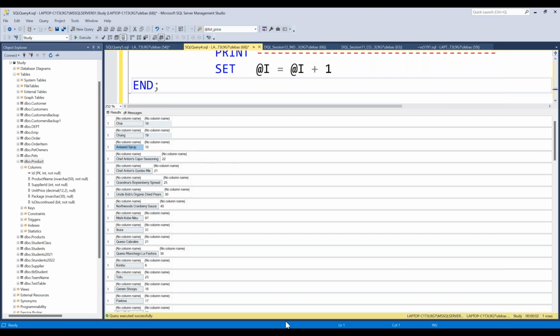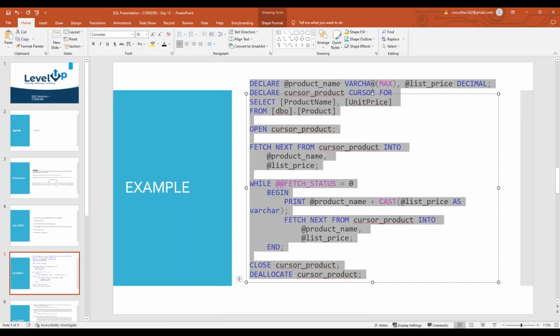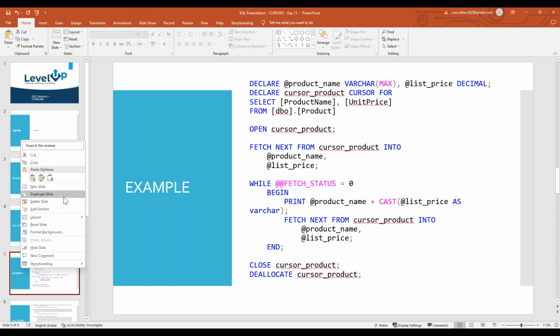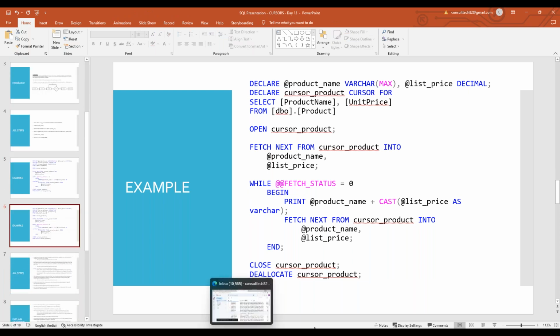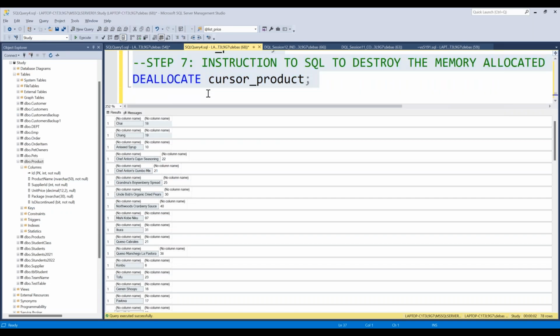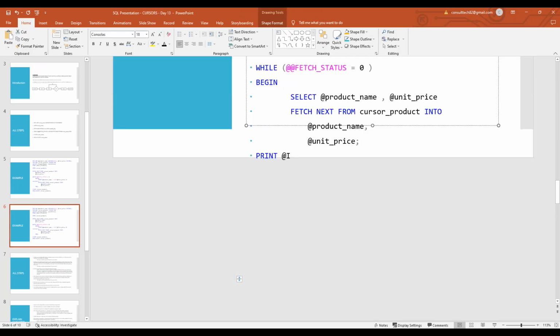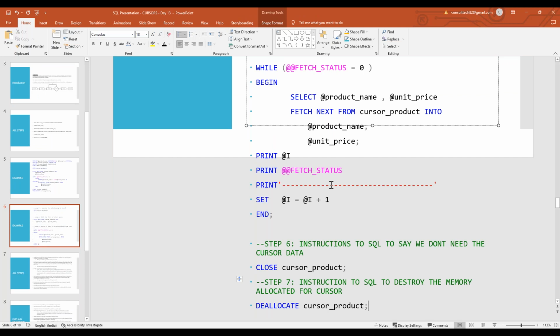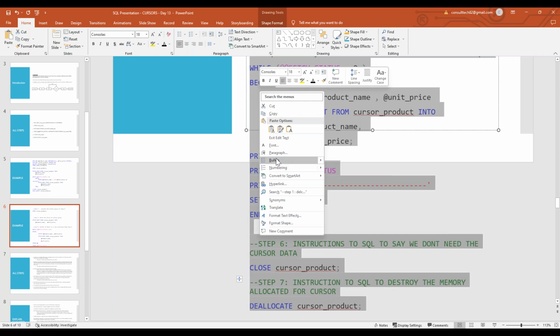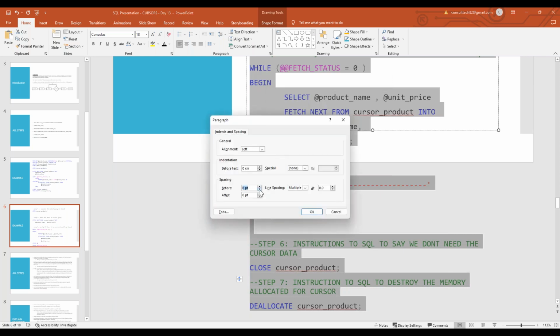Let's go back to the cursor presentation. This is the example. I will copy the same example one more time. Duplicate the slide. I have given the instruction here, so I will copy paste: Control A, Control C, Alt Tab. Go here, Control A, Control V, and Control A. Remove bullets. Control A, paragraph.